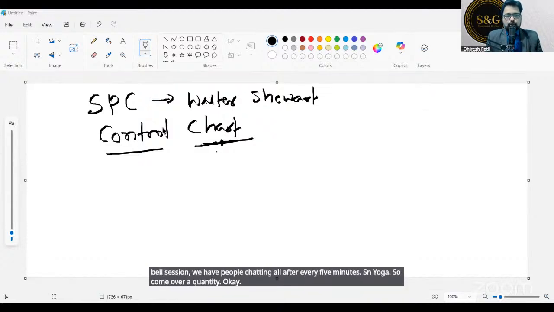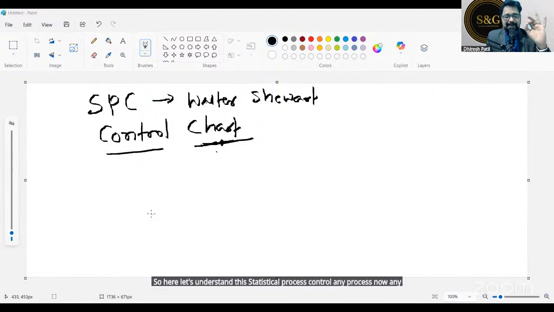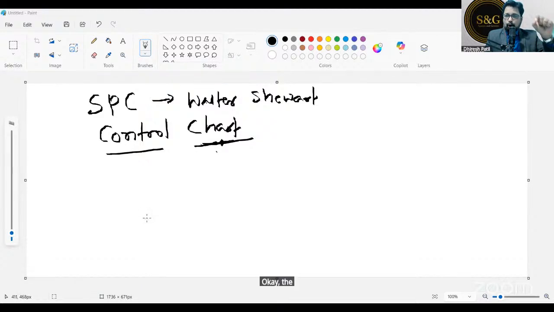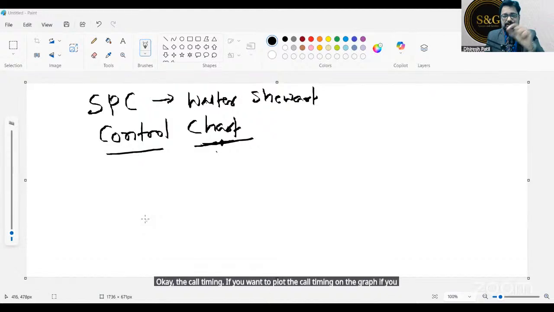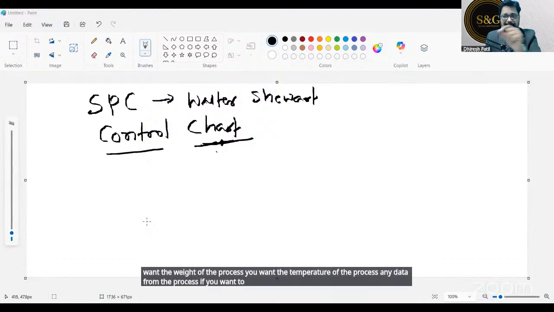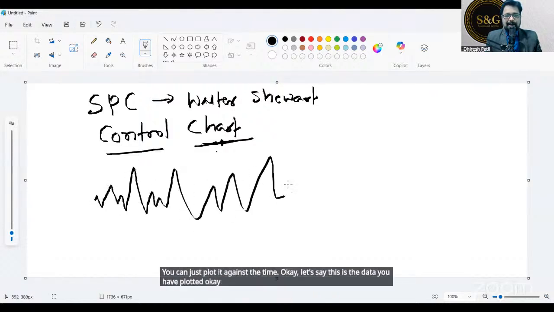Okay, so here let's understand: in statistical process control, any process. Now any process means, let's say, the time of your calling. Okay, the call timing. If you want to plot the call timing on the graph, if you want the weight of the process, if you want the temperature of the process, any output data you want to plot, you can just plot it against time. Okay, let's say this is the data you have plotted. Okay, I'm just randomly drawing this.